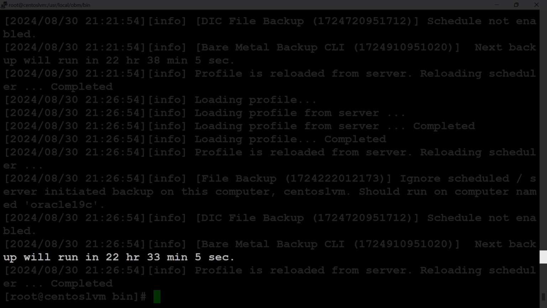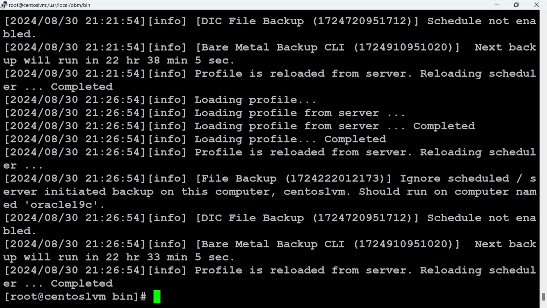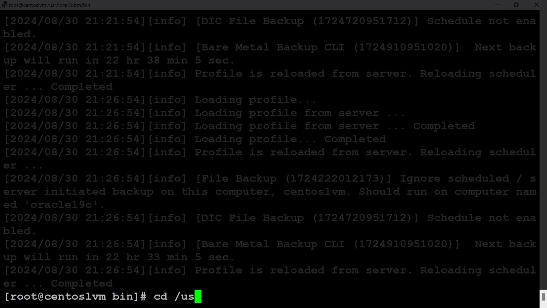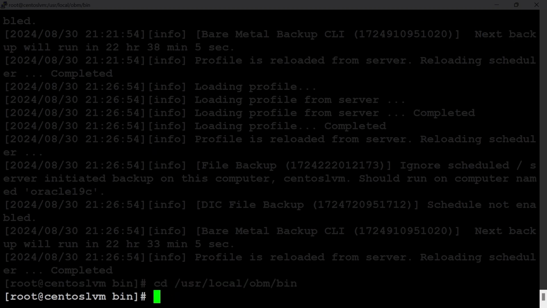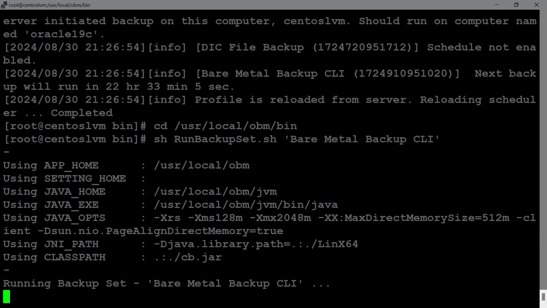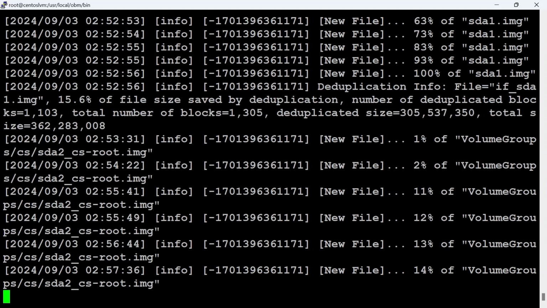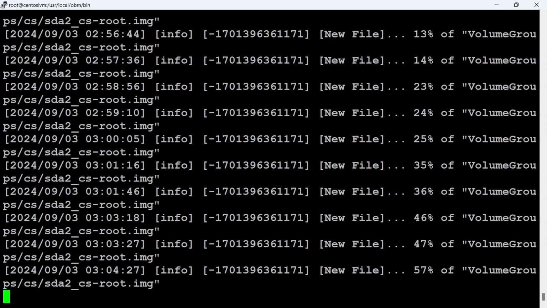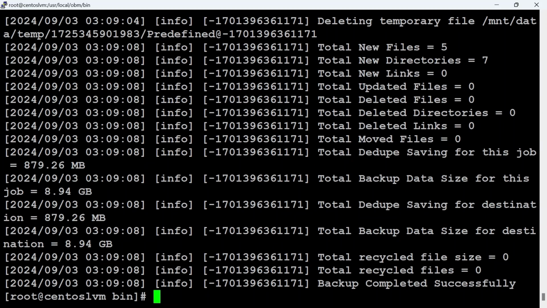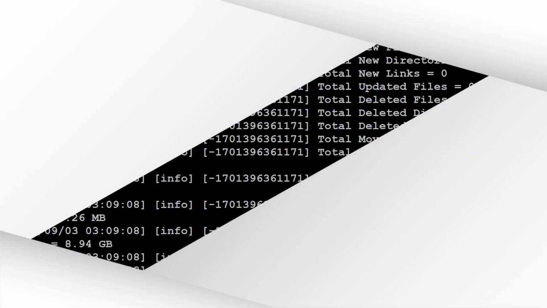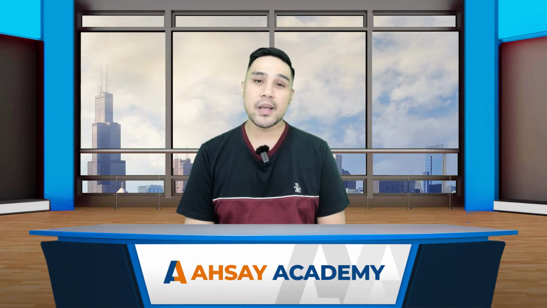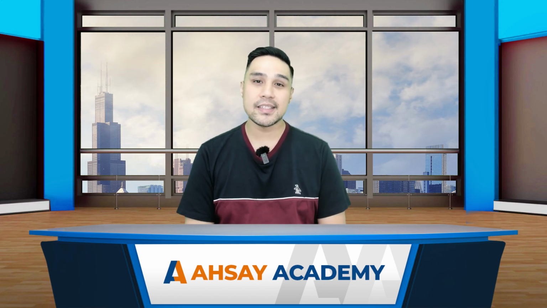Tomorrow night. To run a backup job, go back to the bin folder of OBM and run the following sh script along with the name of your backup set. The bare metal backup has successfully completed. And that's how to perform a bare metal backup on Linux CLI using Ahsay OBM.